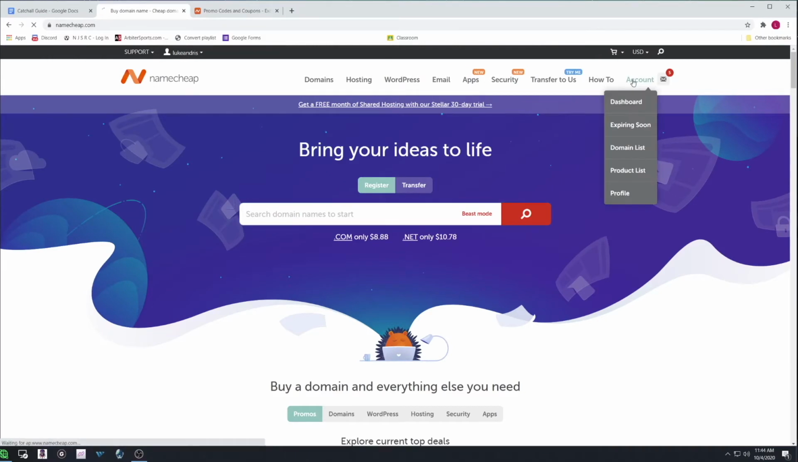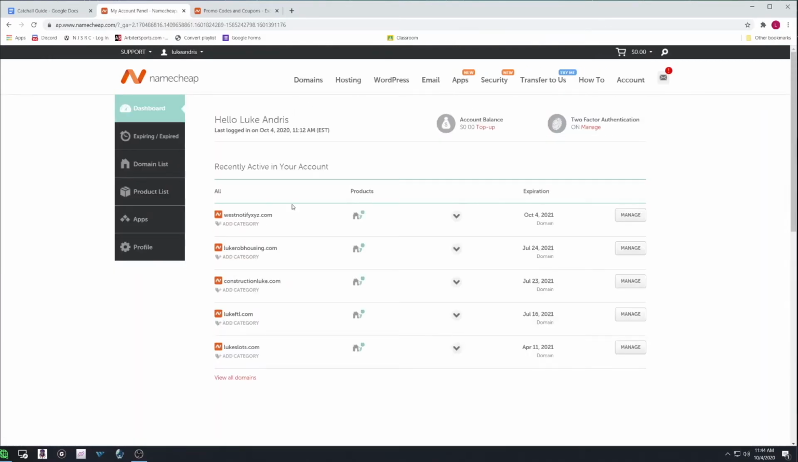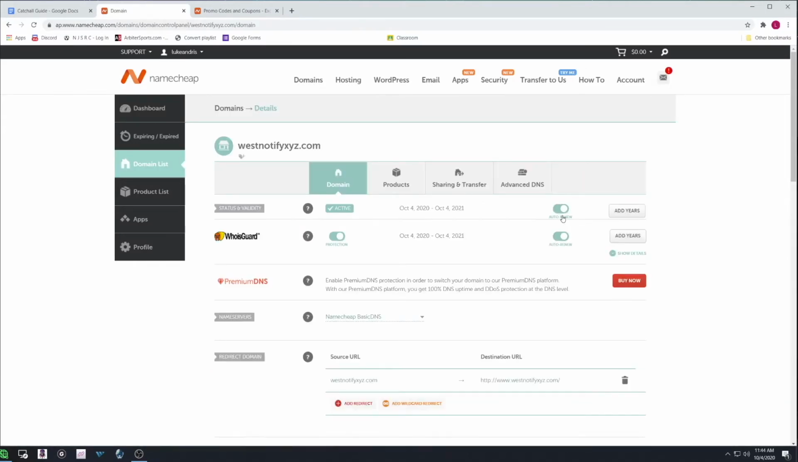So after you complete your order, you're going to want to go to the dashboard, which is just press account, and then a little drop down pops up and press dashboard. Scroll down a little bit, and you're going to see what I have here.